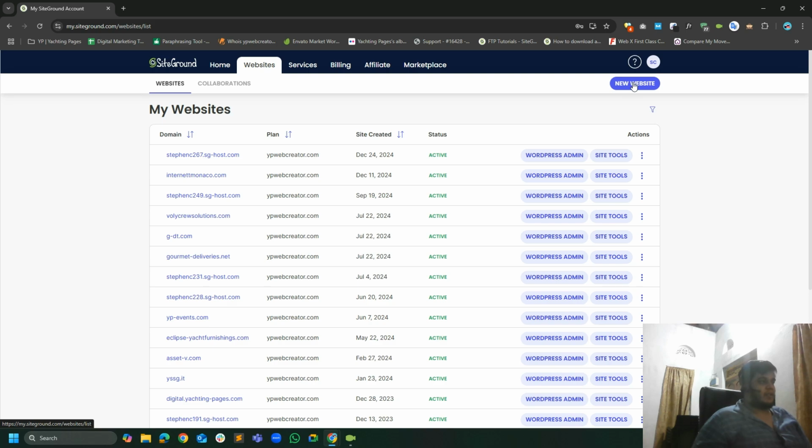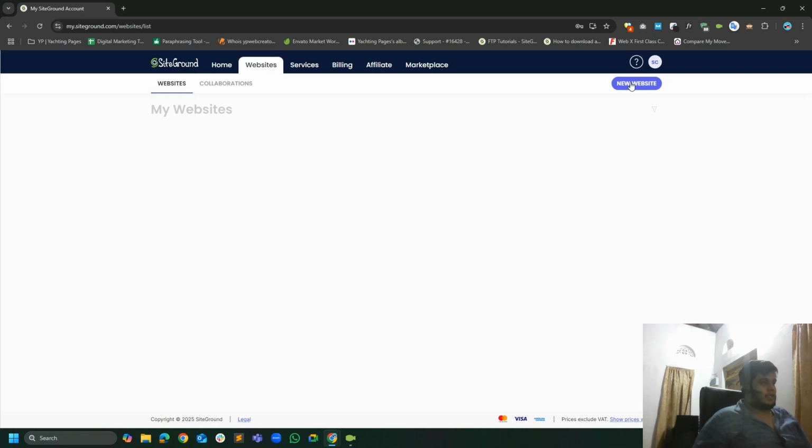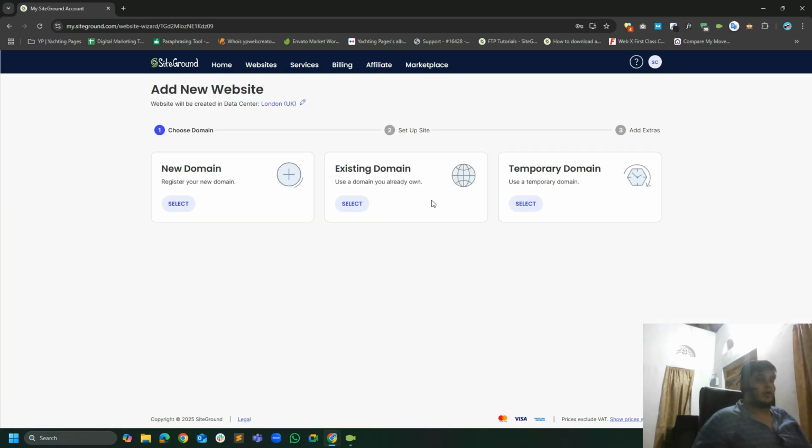When you click the website, if you have more than one active hosting, like here, currently I have only one active hosting. If you have more than one, when you click the new website, it will ask you to choose the hosting services. After selecting, you will get into this area. It will ask whether you want a new domain, existing domain, or temporary domain. If you click the new domain, it will redirect you to search and purchase the domain. Or if you click the existing domain, it will ask you to connect the existing domain.